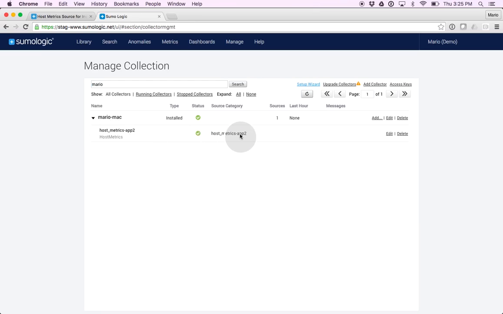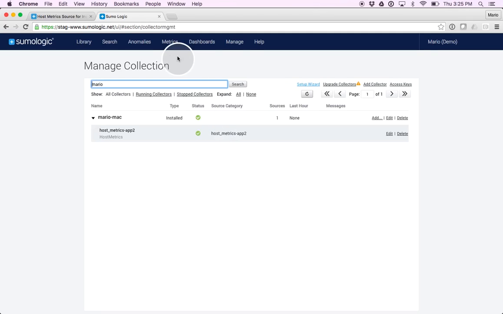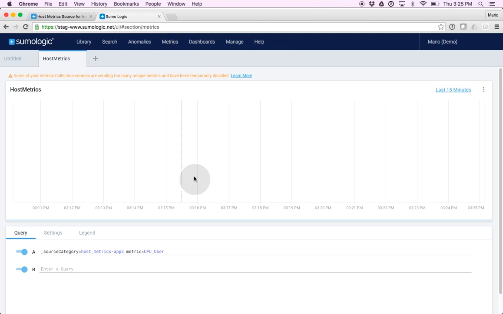Here is the source category. I can go edit it to see all the values that it selected. Remember, 1 minute interval, all the different metrics. So this all looks great. Let's go back to that metric page and see if we're now having some data.